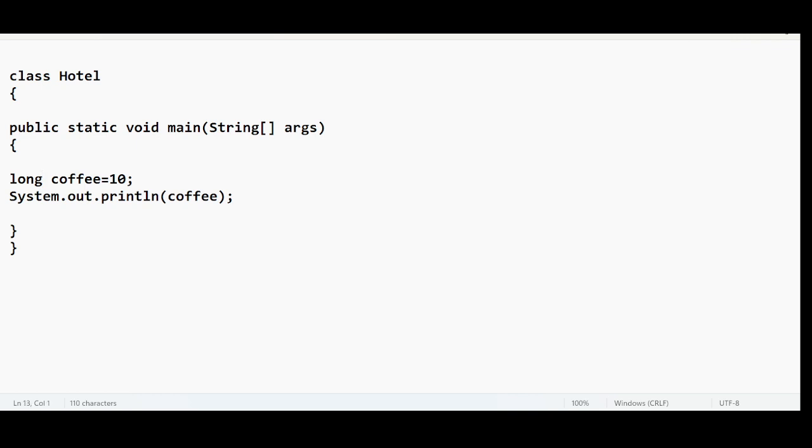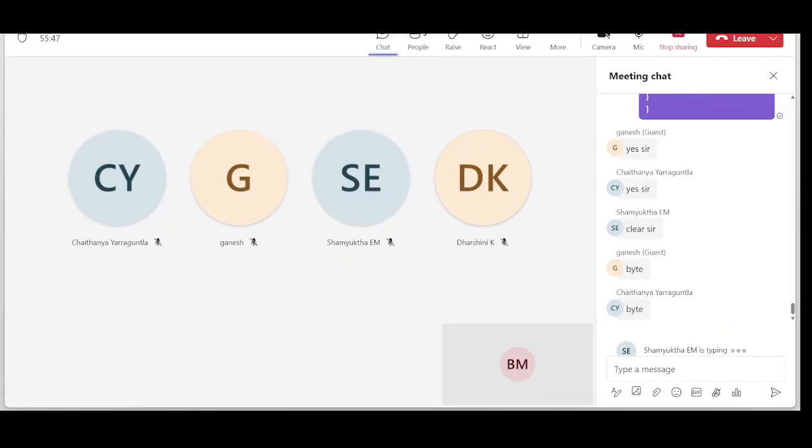Now tell me one thing. Can I represent this coffee with any data type? Yes or no? Tell me. Can I represent coffee with any data type? Yes or no? Just tell me that.